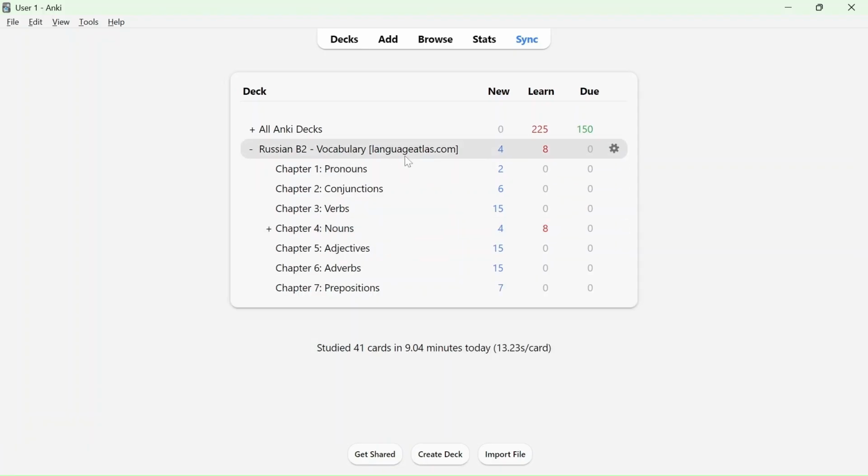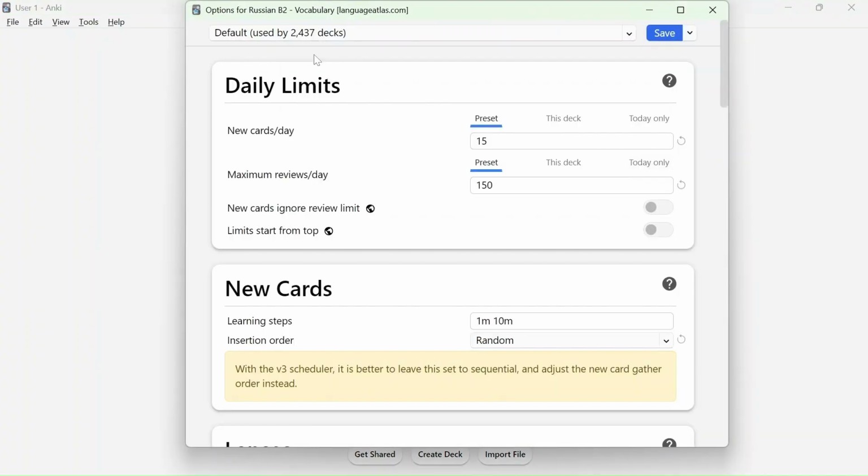Great. So there's one more thing that I want to show you. Many people ask me, Sam, how do you regulate the amount of cards that you do and see every day? And what are the best settings for Anki? So I'll show you this part now. Next to Russian B2 vocabulary, we see this little icon. Click on it, click on options. And we have a new pop-up, and the pop-up is daily limits.